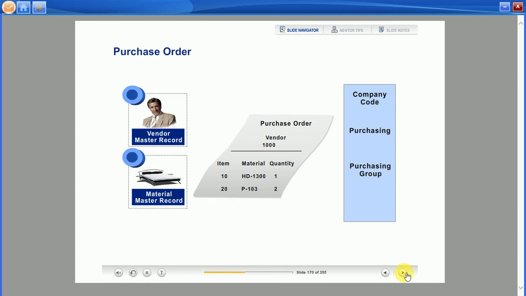While creating a purchase order, you have to enter the company code, purchasing organization, purchasing group, and plant. When you enter the purchase order data, the system suggests default values. For example, ordering address, terms of payment, Incoterms from the vendor master, as well as material group, material short text, and unit of measure from the material master.